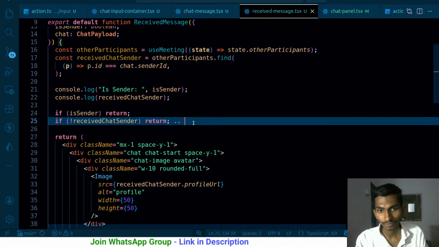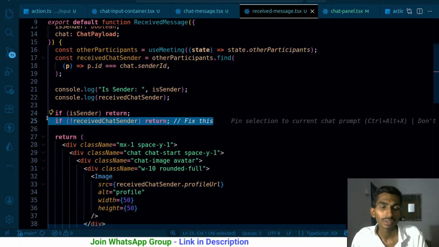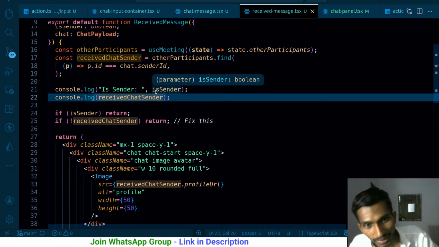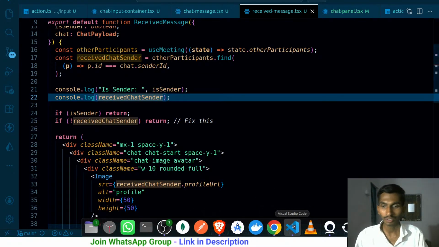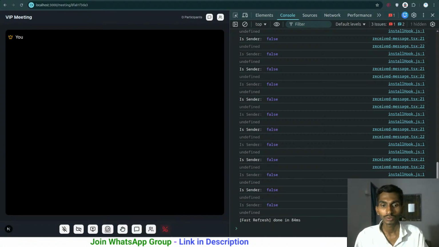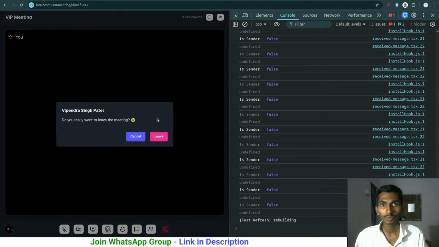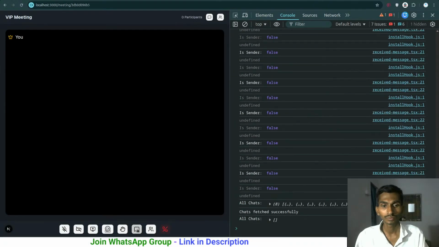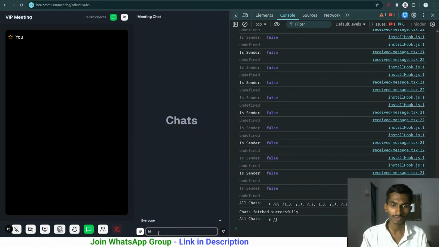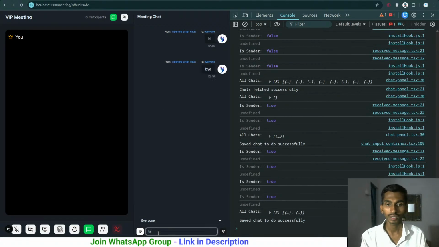So this is the problem, and the solution is pretty common. The user does not really exist, and because of that you are facing this issue. If I just restart a new meeting, I will not get this issue because this particular user will exist over there. So leave the meeting right now, create a new meeting, send some messages, suppose hi, bye, tata.